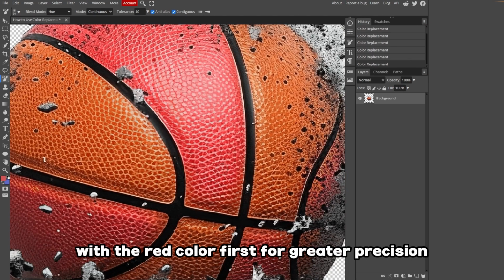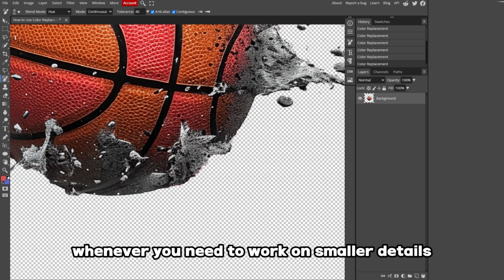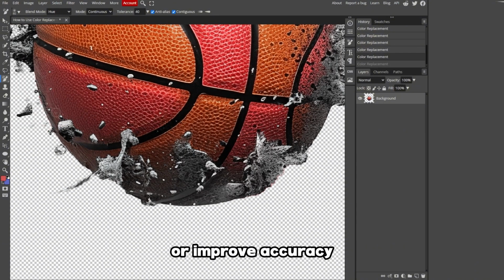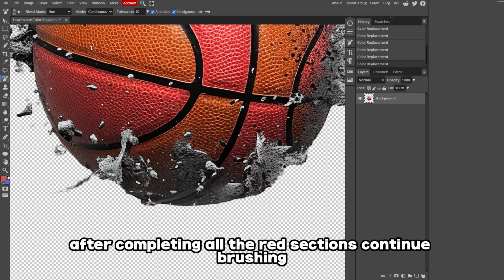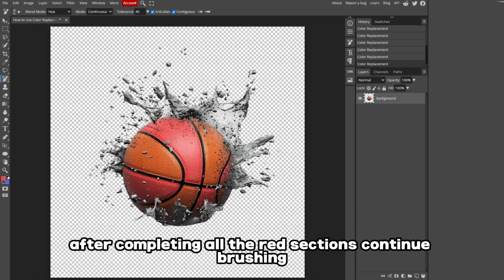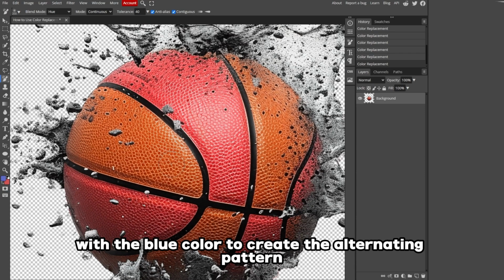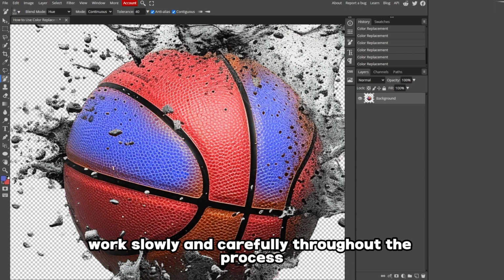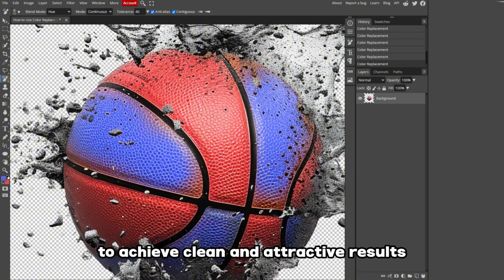For greater precision, use the zoom feature whenever you need to work on smaller details or improve accuracy. After completing all the red sections, continue brushing with the blue color to create the alternating pattern. Work slowly and carefully throughout the process to achieve clean and attractive results.